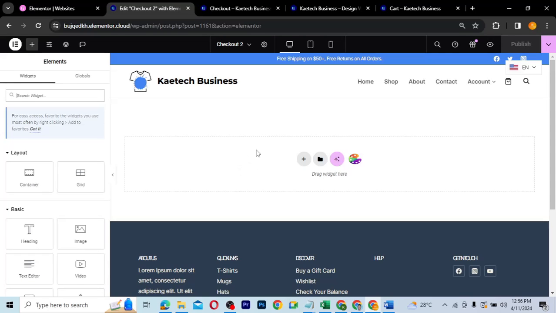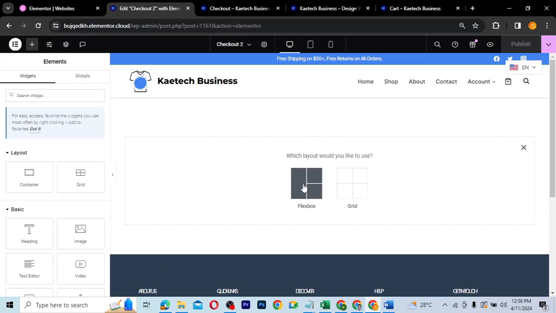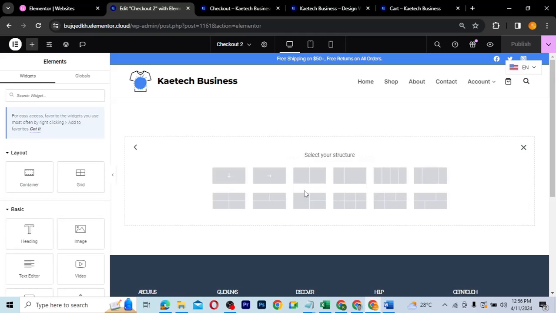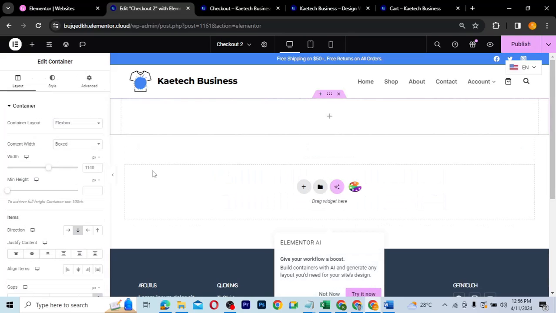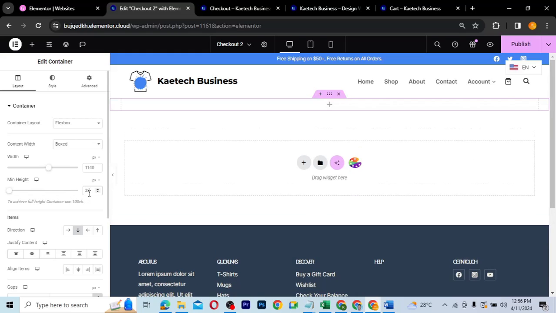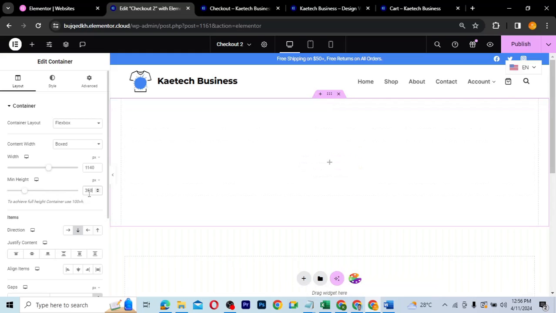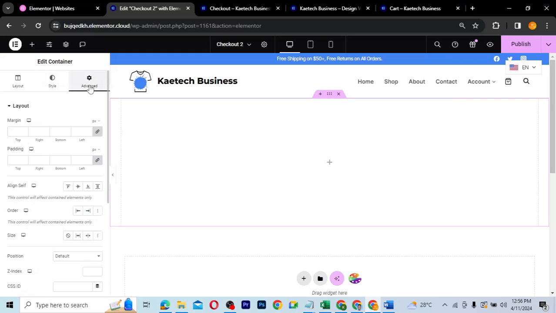That's similar to what I'm going to create over here. So I'm going to go ahead and click on this plus icon, click on the flexbox because I'm going to use flexbox containers, and then click on this one over here. So on my left side, I want to use a minimum of 250 and 350 pixels of minimum height, and then I'll go to advanced over here.